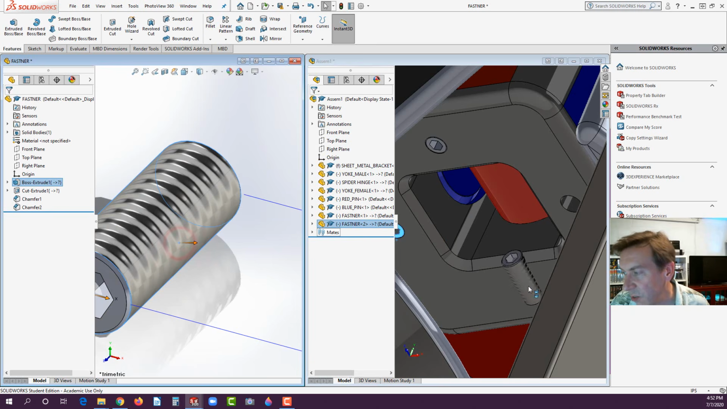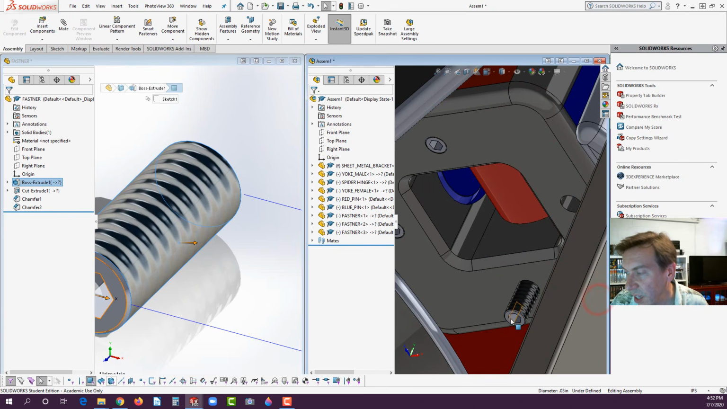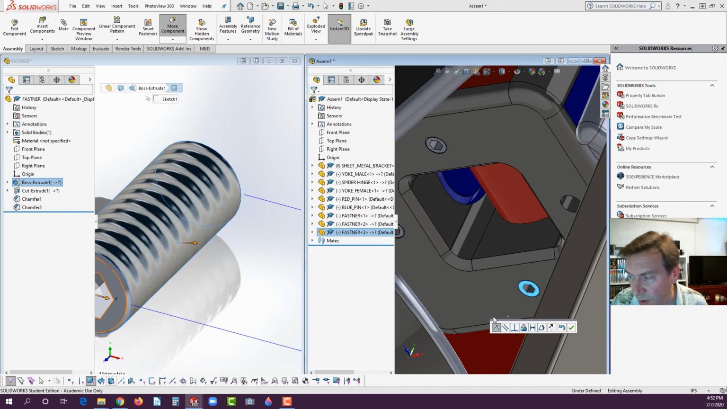So grab this, drag it here. We don't need to hit the tab key. Lock it in, hit the green check. Grab the surface. What key do we hold? The Alt key. Drag it to this surface here. Oops, I held Alt too late. Oh, there it goes. Okay.